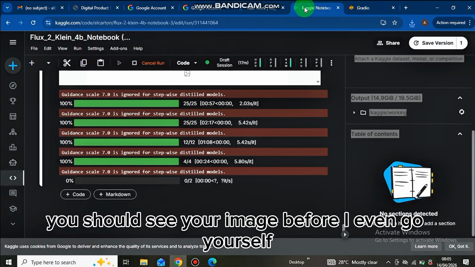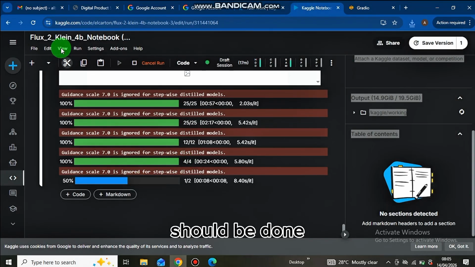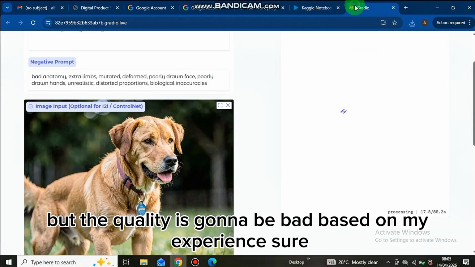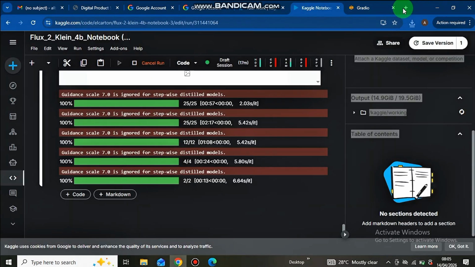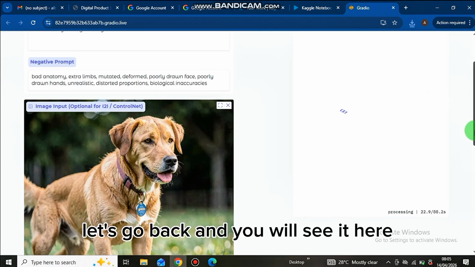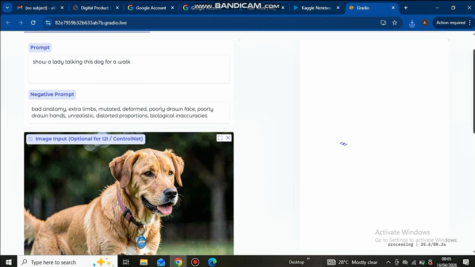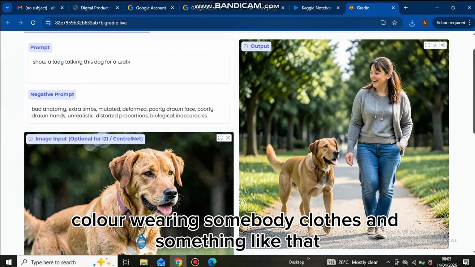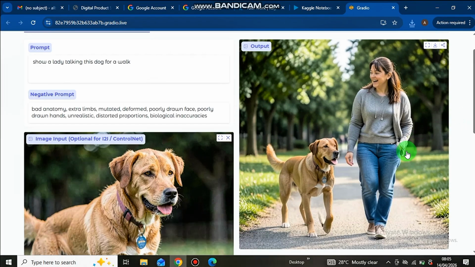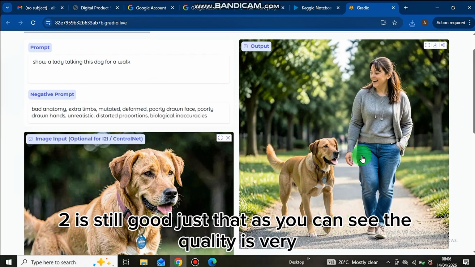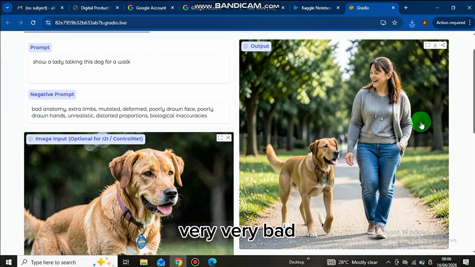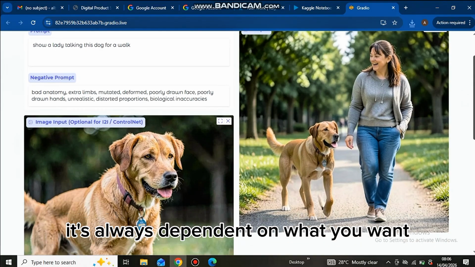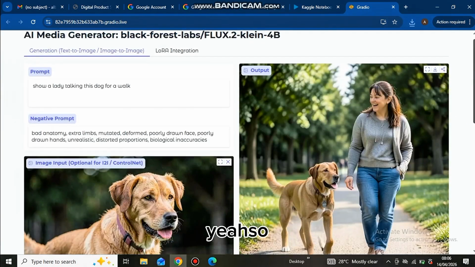So 2 is very fast. You should see your image before I even finish talking, it should be done. But the quality is going to be bad based on my experience. It might change. So let's go back and you will see it here. Based on what you want, 4 is very good for changing clothes color, wearing somebody's clothes and something like that. But for adding something, yeah. So 2 is still good, just that as you can see the quality is very, very bad. But it's still good depending on what you want. It's always dependent on what you want. But it's very fast. You can still download this.